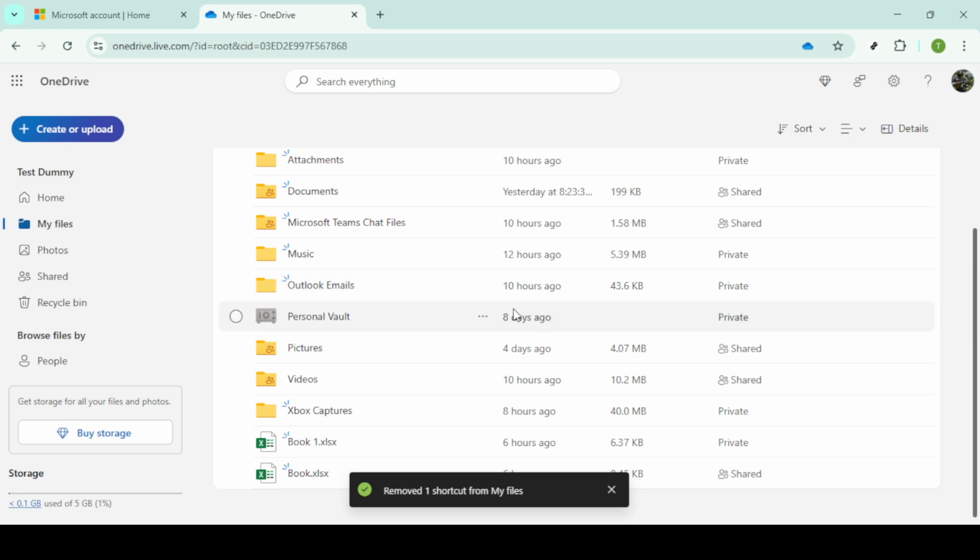This is a great way to declutter and manage your files efficiently, ensuring you only have what's necessary in your view. And there you have it, a simple, quick guide to removing a SharePoint shortcut from your OneDrive. I hope this step-by-step explanation made the process easy and clear for you.